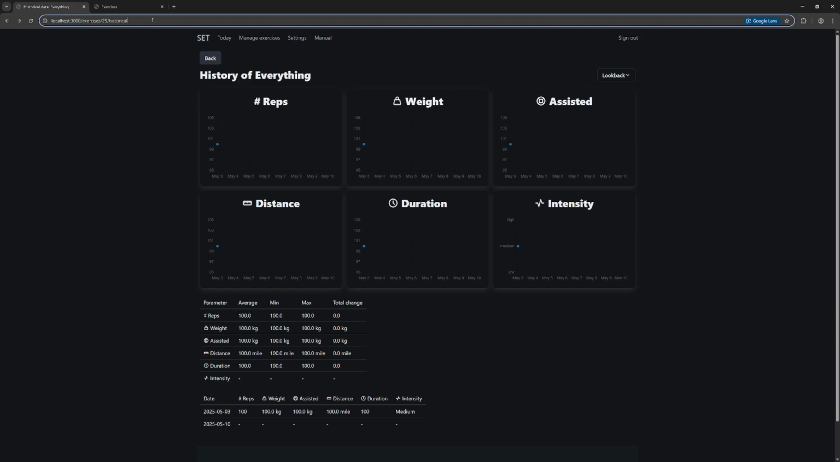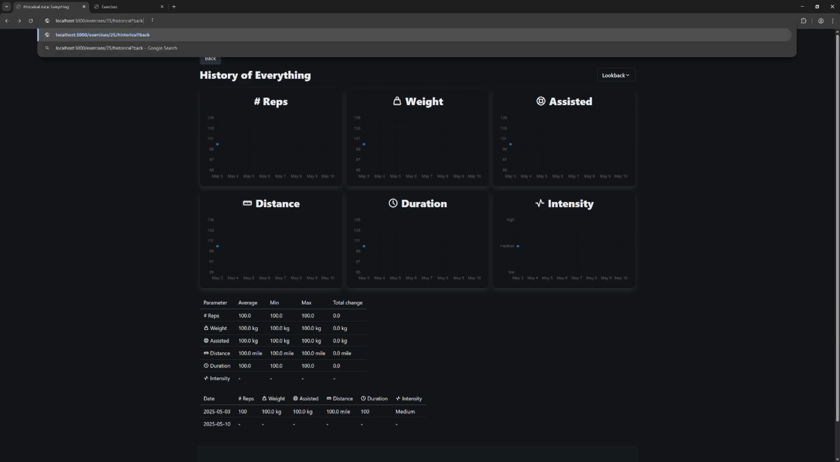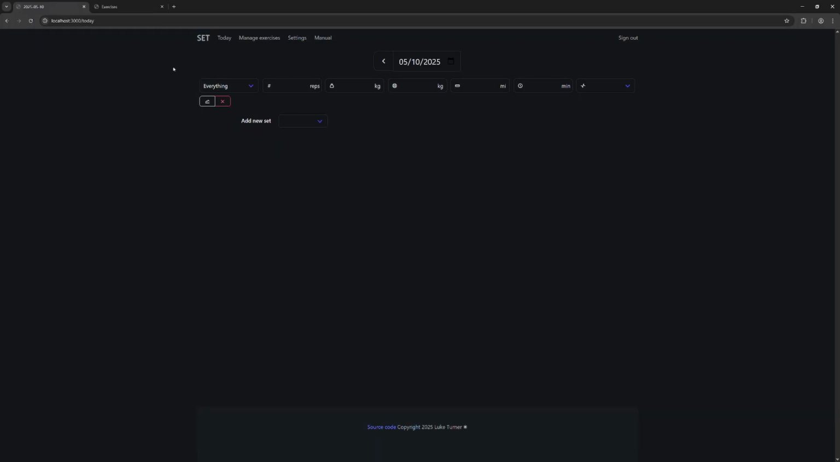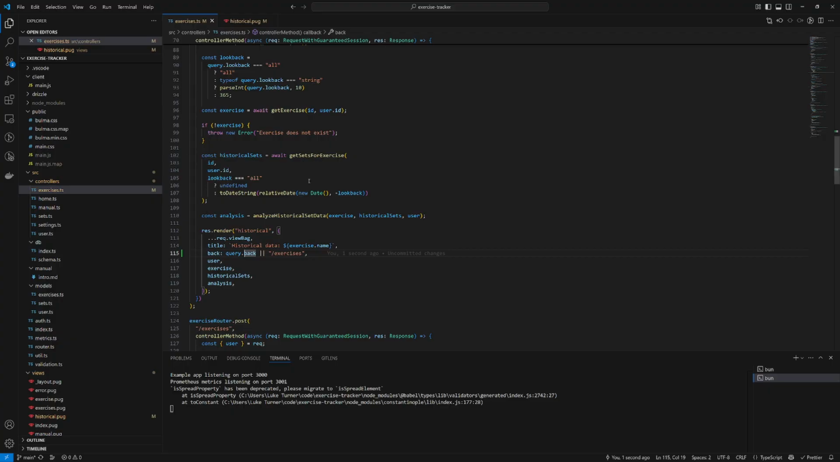But if I do and back equals /today, then when I click back, it should take me back to the today page. Just like that. So now we just need to actually pass that parameter through when we're calling these things where we want to change where you're going back to, if that makes sense.